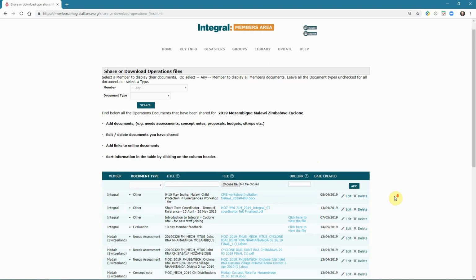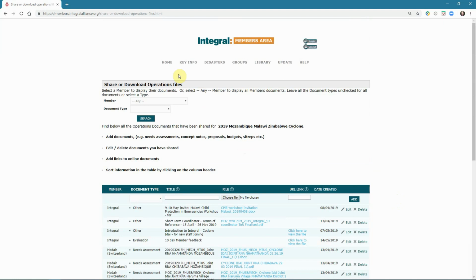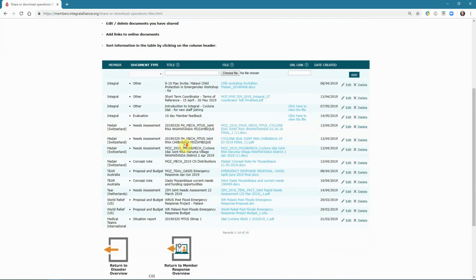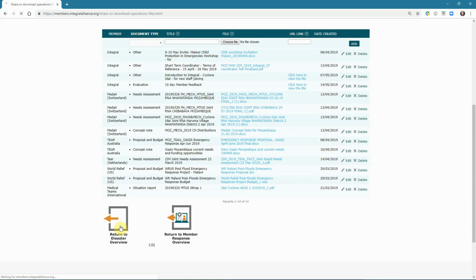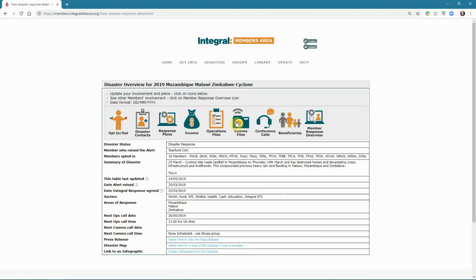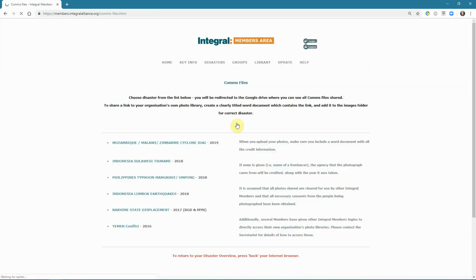If you need to search for documents and there's a big long list, you can use this search functionality at the top of the screen. Now let's go back to the dashboard and look at the next icon, which is Comms Files. Again, Comms Files are very straightforward.